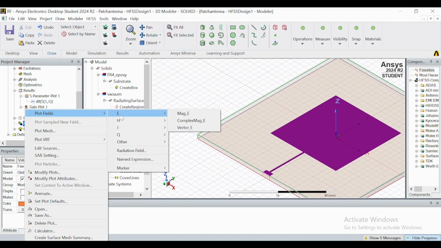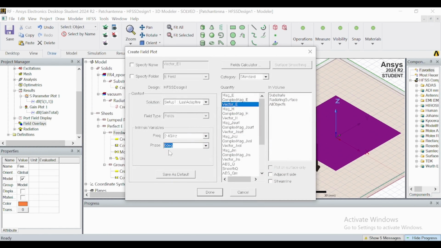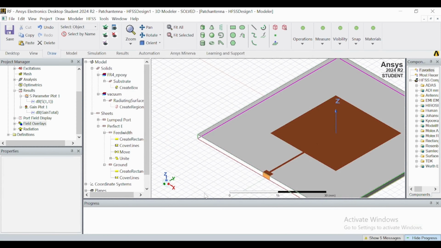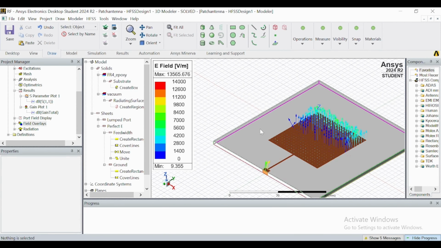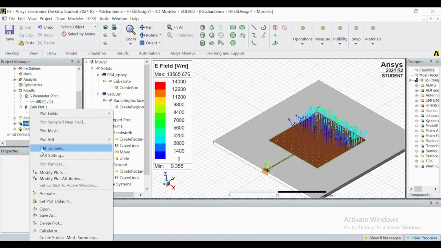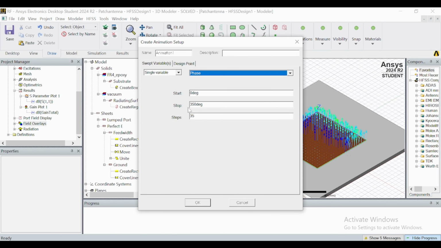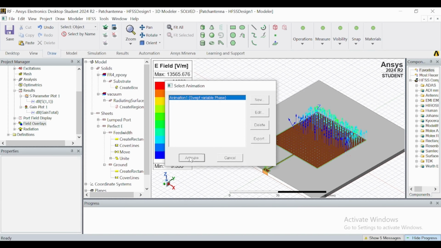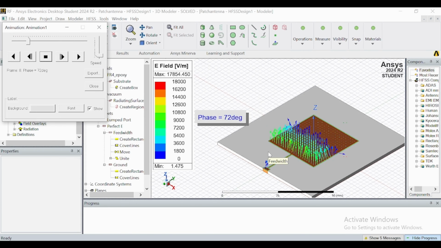I want to plot the electric field, so I will go with vector E. It is at this frequency and it has this phase. I will click yes. Now you can see that it gave me an E field picture of it. If I want to animate it, click on it and click on animate, with a starting point and ending point. Now it will animate this way.